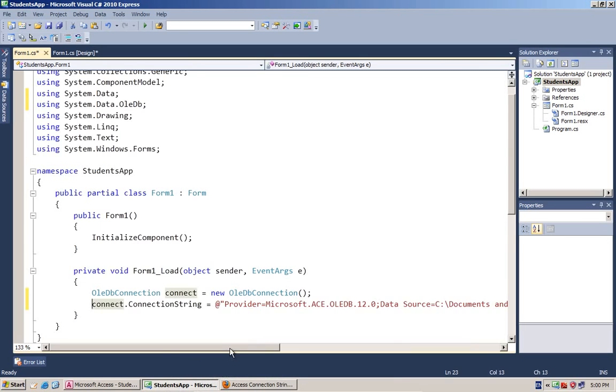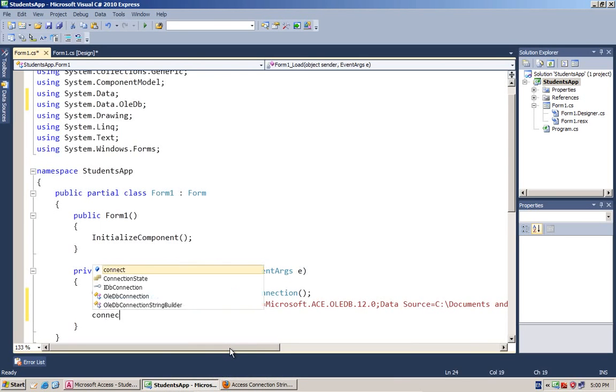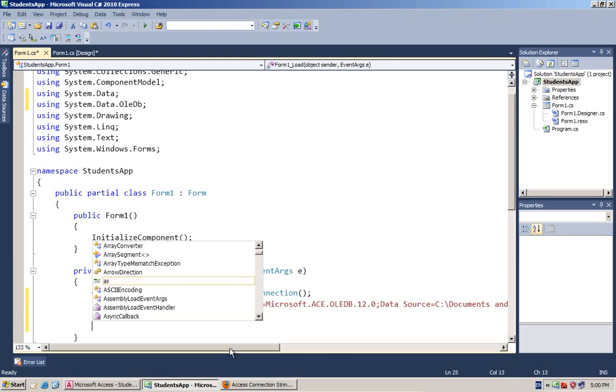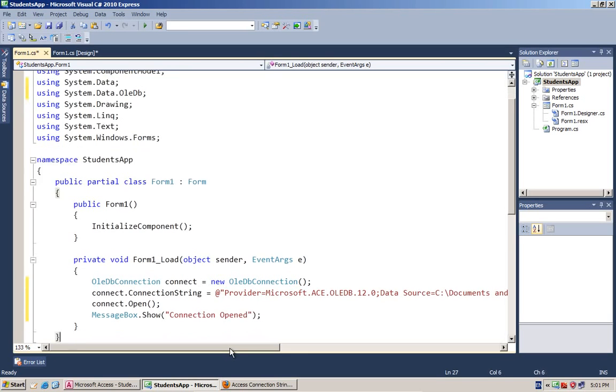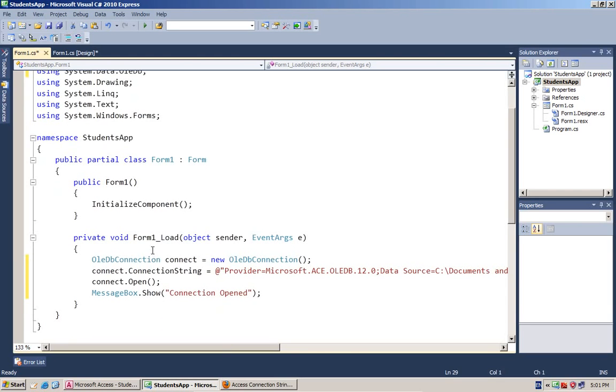Okay, and the next thing we need is to open this connection. This code is placed in the form load code. So in case there was a problem connecting to this database, we will have an exception. Otherwise, this message box will be displayed. I'll press F5 to run the application.